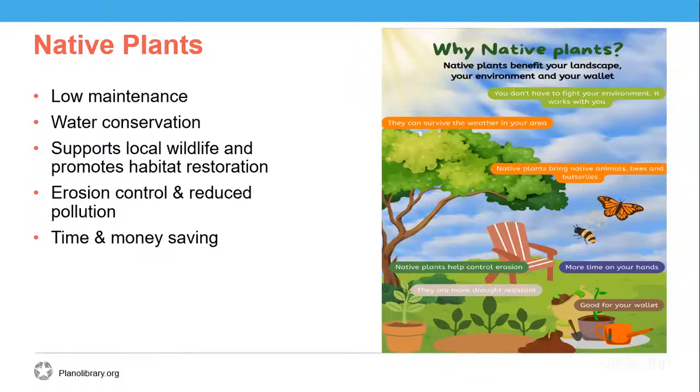Native plants also help in erosion control and reduce pollution. Many native plants have deep root systems that help stabilize soil and prevent erosion, especially on slopes or in areas with heavy rainfall. By requiring less maintenance, native plants can reduce the need for fertilizers and pesticides, which can contribute to water and air pollution and harm the pollinators. They also help to reduce water runoff, which can carry pollutants into waterways.